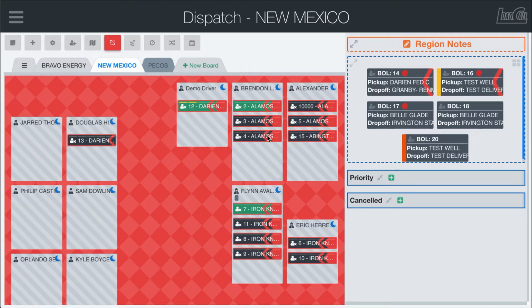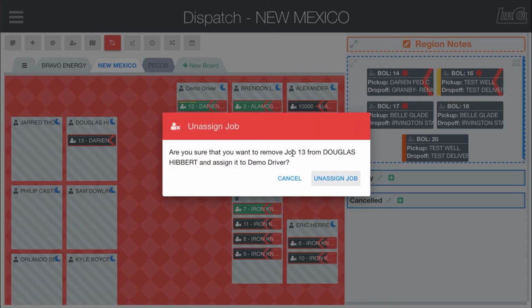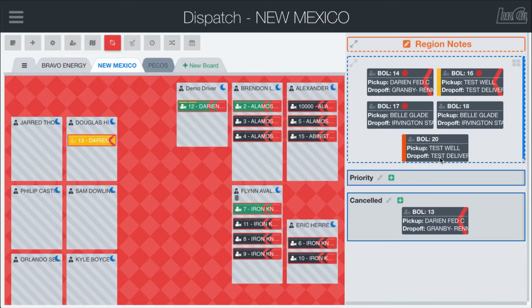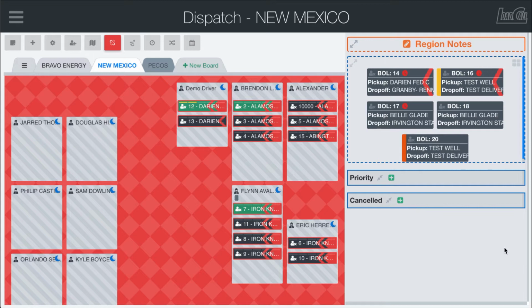What I can also do when I have this red view up is unassign and directly assign to another driver. So if I want to take a load and click and drag and put it on a different driver, this allows me to unassign it from one driver and assign it to another without going over to the dispatch boards. It'll flash really quick as it's unassigned and then reassign immediately after that. So that is another way to do unassignment.